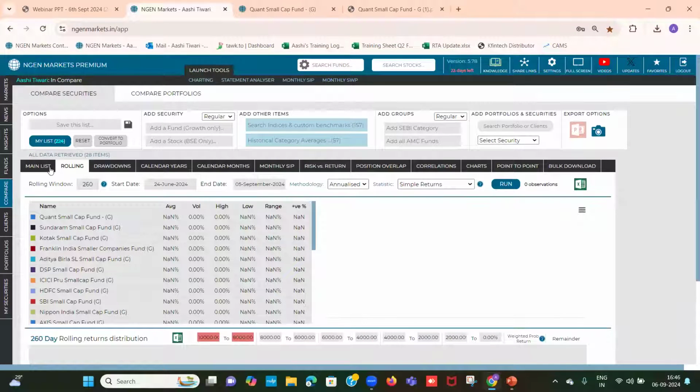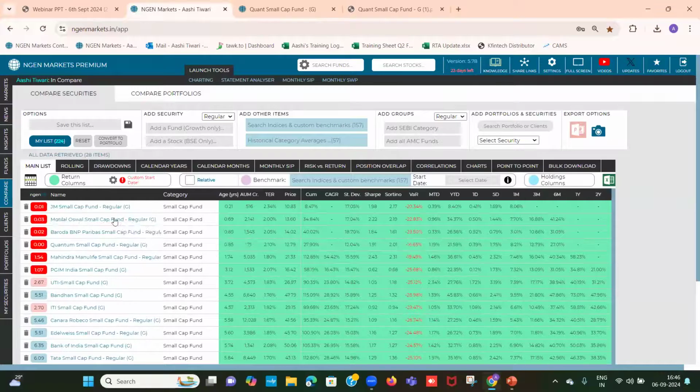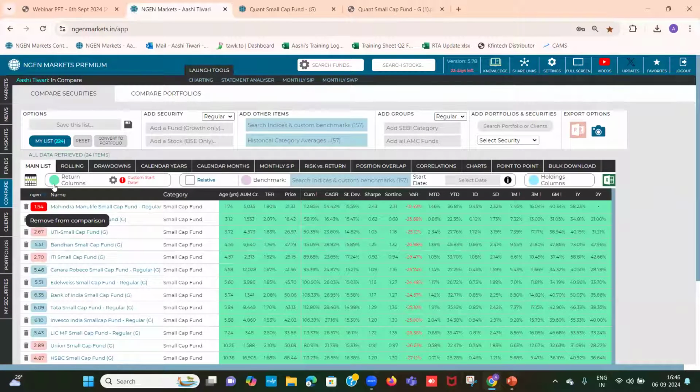And of course, in this case, we will have to ensure that we are excluding the young funds in this list, right? So these are very, very young. We'll have to remove these to at least cover the rolling window of 260, right? So let's remove everything which is less than 1 year. Right. Now, the youngest fund that we have is 1.74 years old.